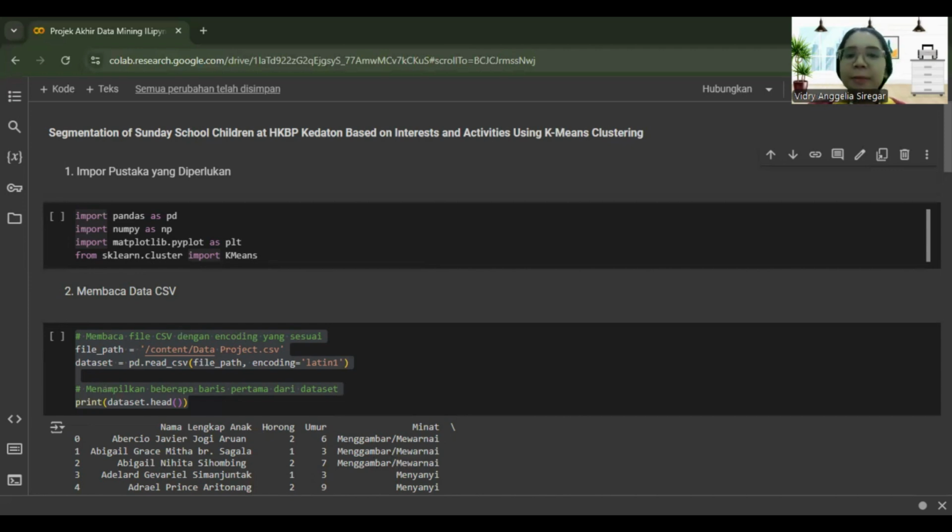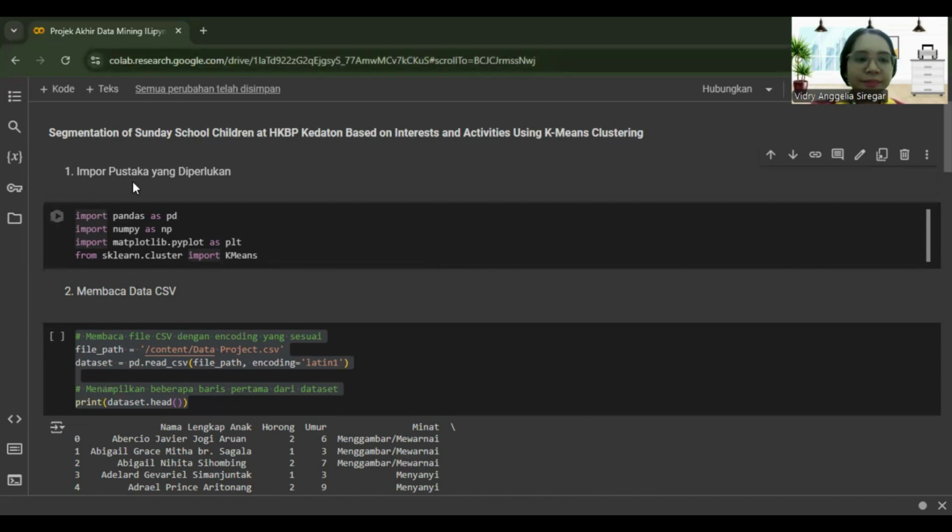Okay, step 1, importing dataset. Importing dataset means importing the required libraries. This is a form of importing the required libraries and reading the dataset from a CSV file.